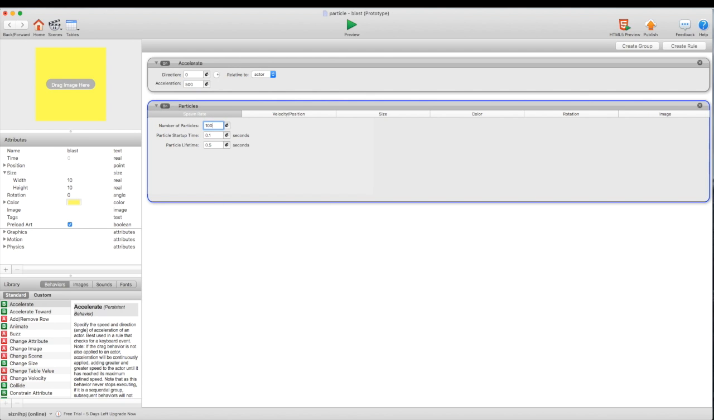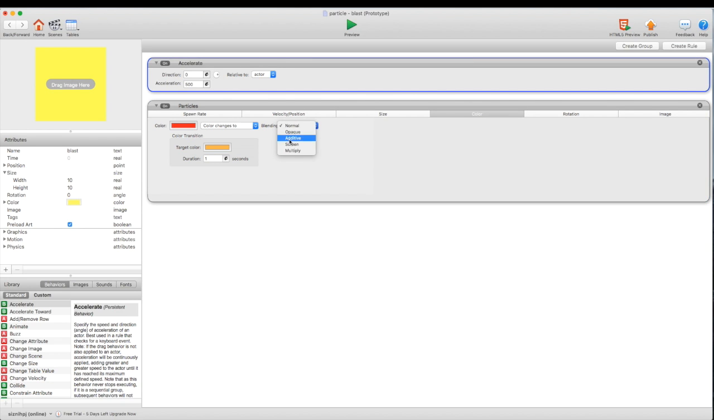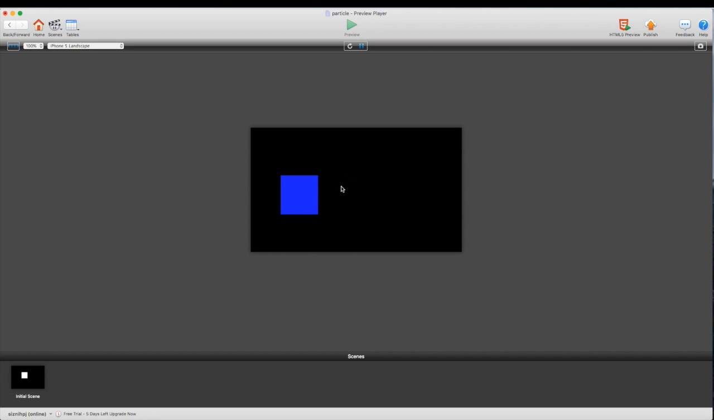Let's do 100 particles this time. See if it looks much better. Also going to change the blending mode, but I'll just do additive. Yeah, and you got yourself a pretty cool particle.